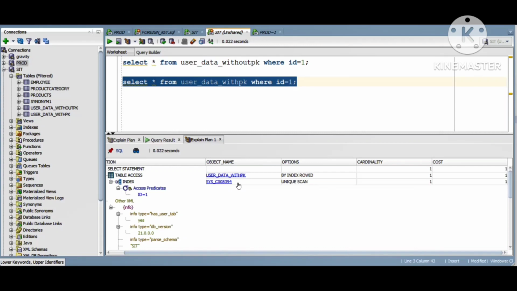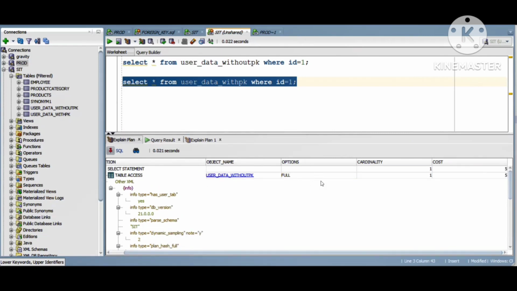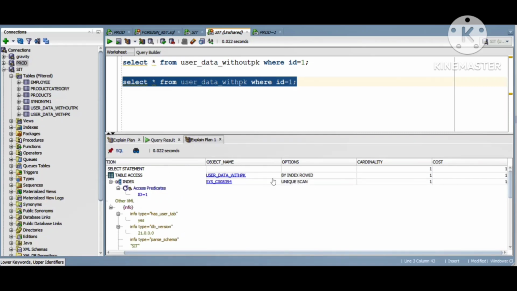And here it is using unique scan. Primary key it is using. That's why it is showing less cost. Cost is 1. Here the cost is 5 and it is scanning the table fully. Here it is doing a unique scan. Okay.